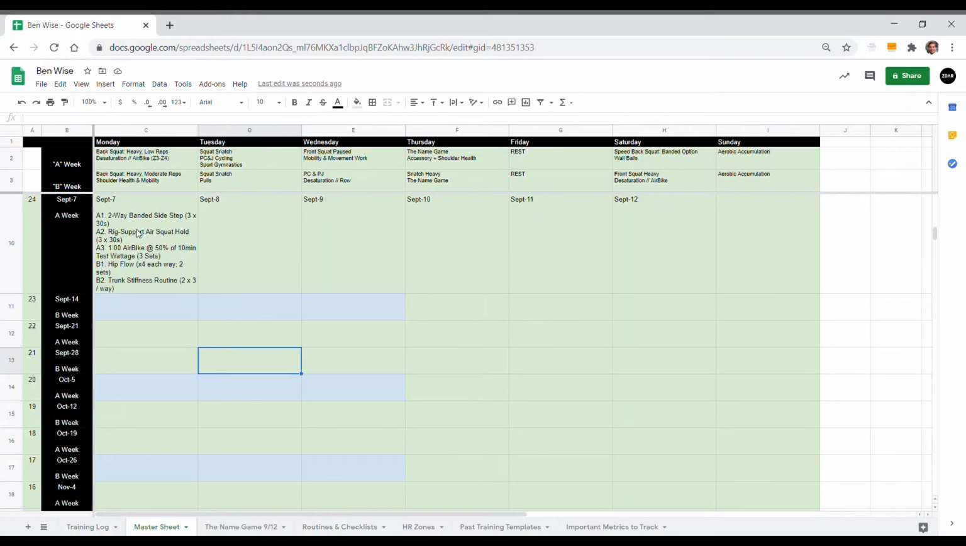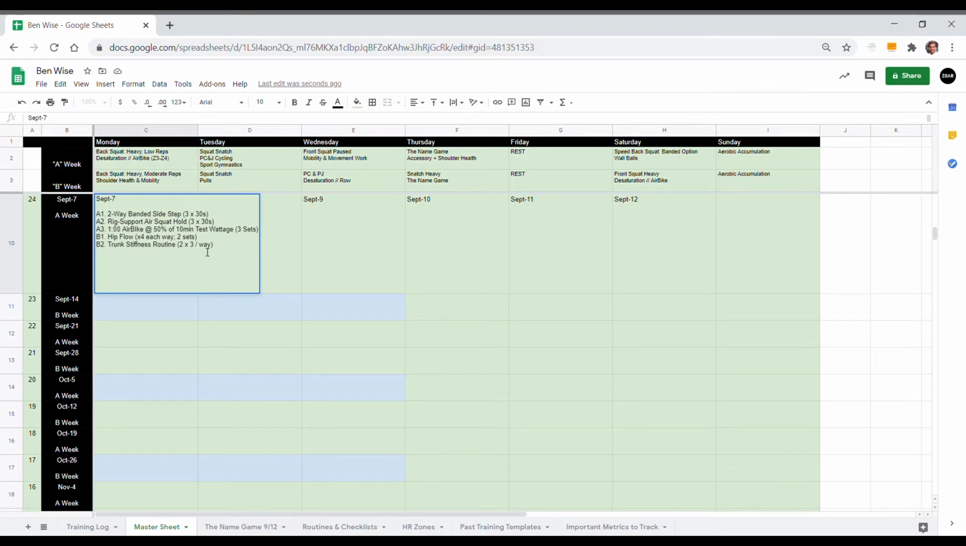And then I'll probably actually build in my back squat. So back squat, and again, it's heavy and low reps, which still allows for some variation week to week based on how I'm feeling. So I'd probably build to a heavy double for the day.